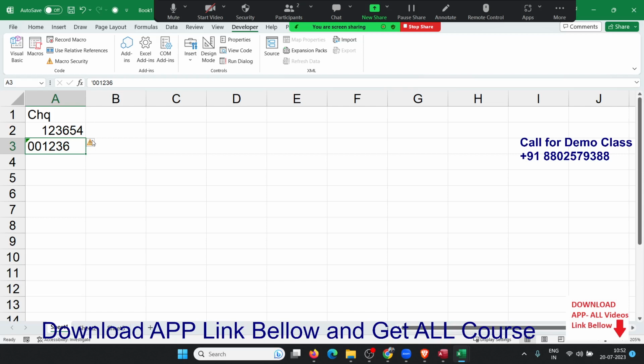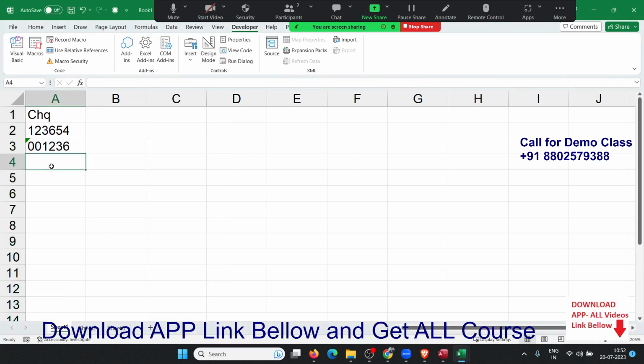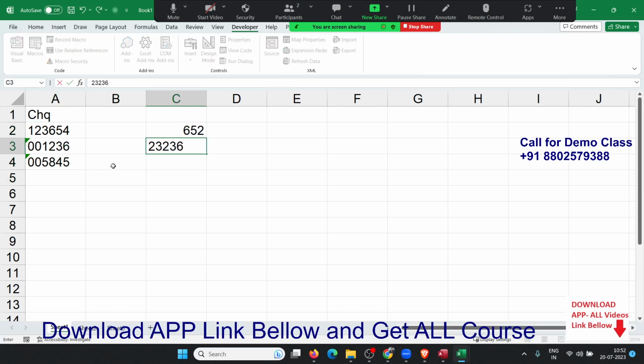And I want to enter the check number in the whole column. So we select the column, right click, format cells, and select text. Now there is no need to enter a single quote for entering the zero, because the whole column format is converted to text. But the problem is, somebody sends a number already typed and without zero.